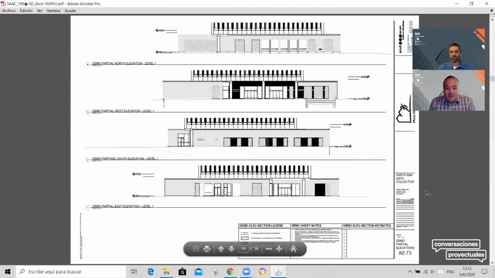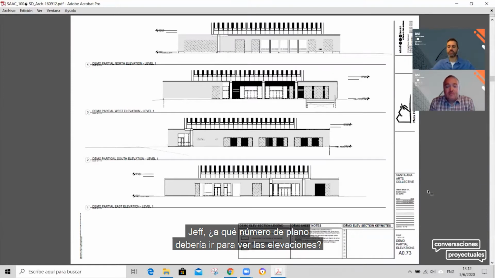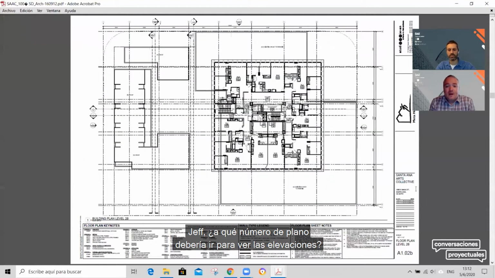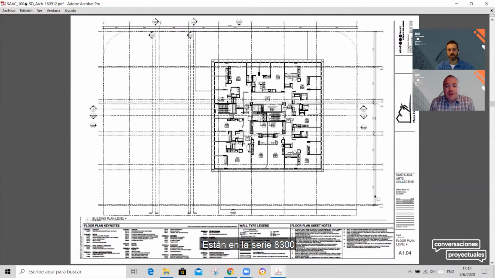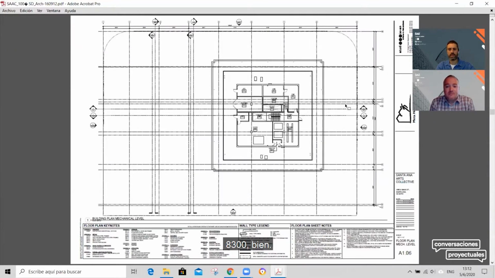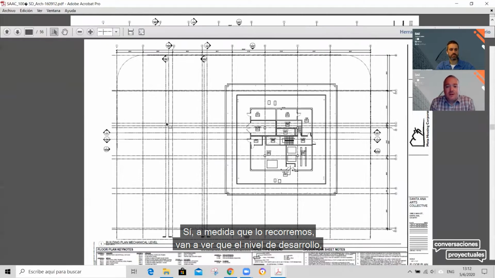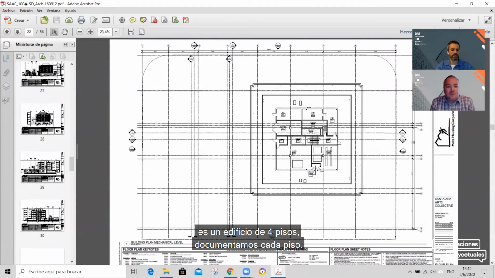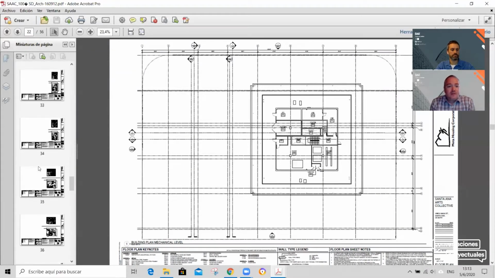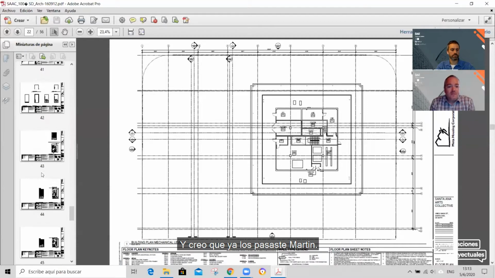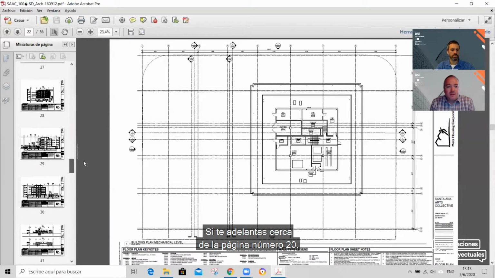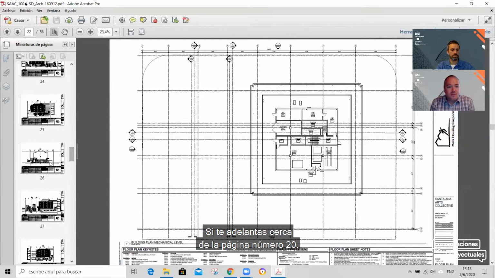So should I move, Jeff? Sorry, should I move to which number to see the exterior elevations? We should look then at the A300 series. A300, all right. Yes. So as we scroll through it, you'll see the level of development is a 4-story building. I think you've passed them already, Martine. Okay, okay. If you get into like the late 20s, early 20s.